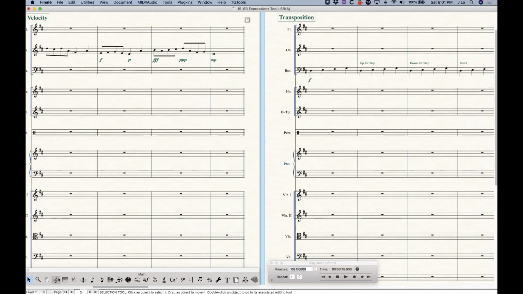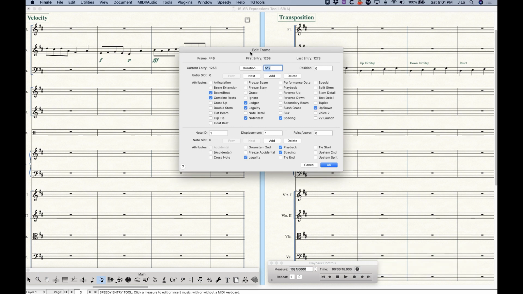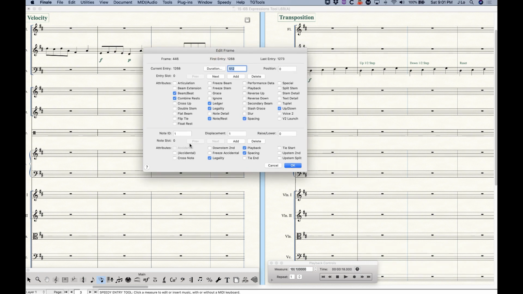What the JW plugin is actually doing here, if you go into the Speedy entry and hold down Option and click on any measure, we get this super secret Edit Frame dialog box, and you'll see somewhere over here, where is it? Playback, here it is. You'll see it unchecked. Now this Edit Frame, I haven't even touched on this at all in this tutorial, but this Edit Frame is a very technical box that controls every single aspect of the attributes of the notes within the measure, and playback is one of them. So that JW plugin, what it does is it opens up this frame and goes through every single entry, which is every single note, and unchecks this playback box.